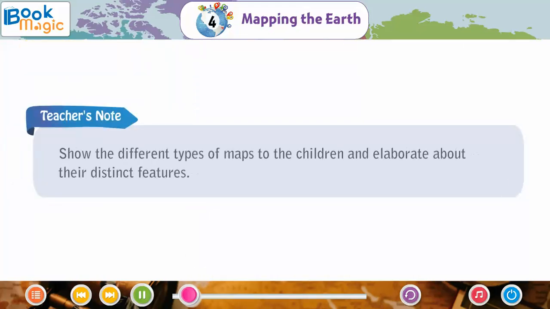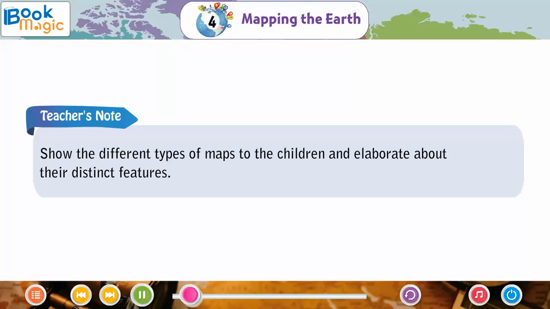Teacher's note. Show the different types of maps to the children and elaborate about their distinct features.